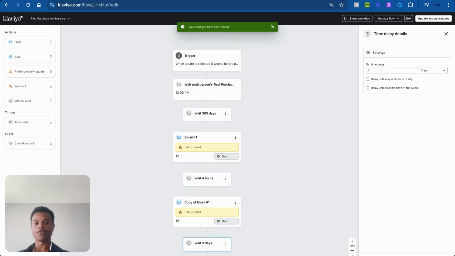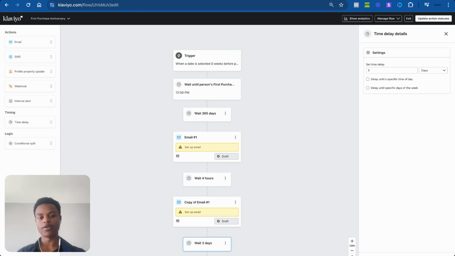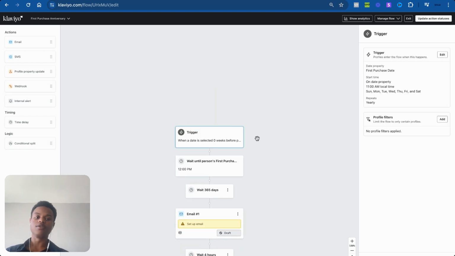Now, just like we said with how you design these, you want to talk about how they stuck with you for so long. You want to talk about how these people stuck around for a whole entire year. That's a pretty big thing. You want to basically glorify them and then incentivize them to reward themselves with some type of offer for sticking around for so long. So this is really just how you build out the anniversary flow.